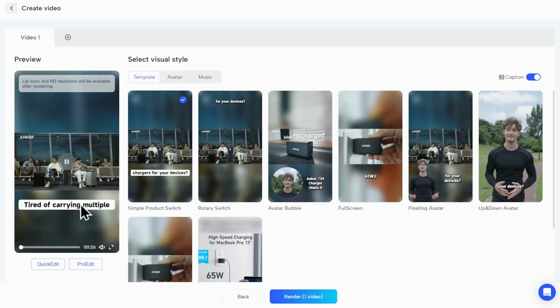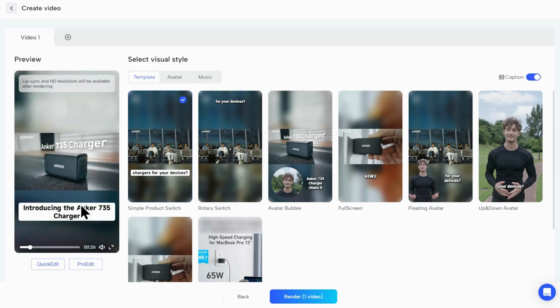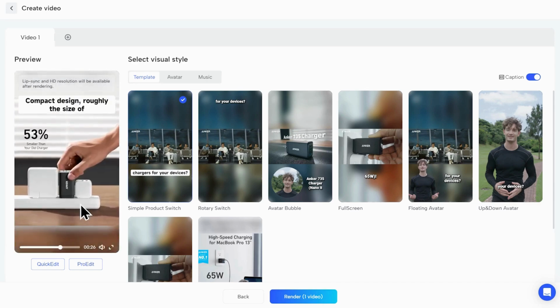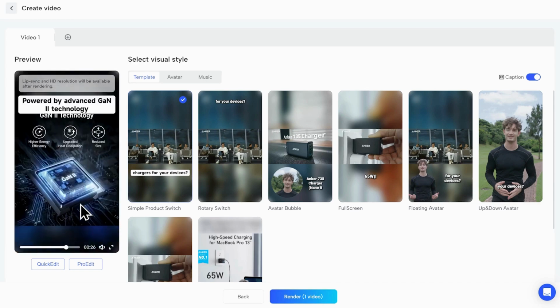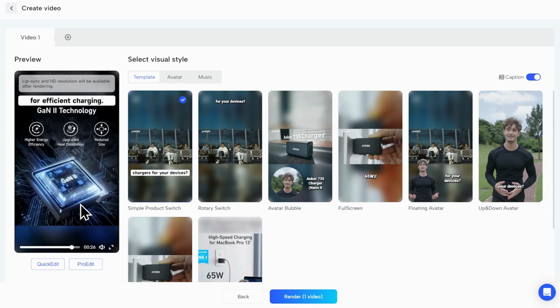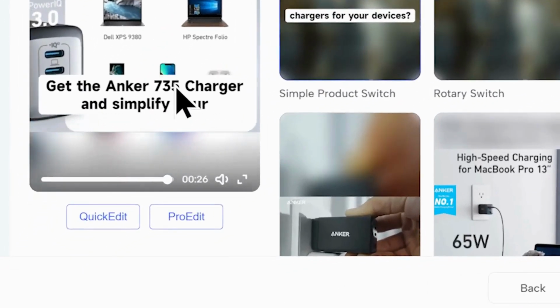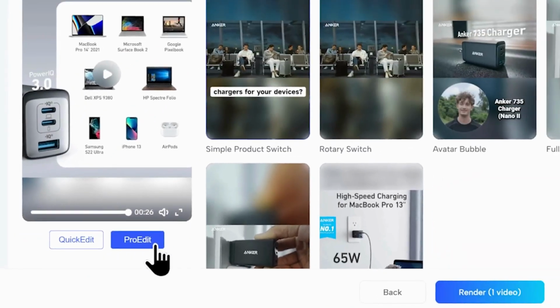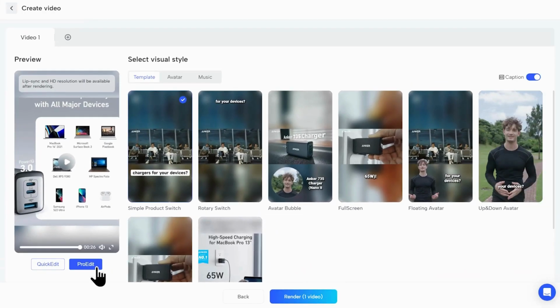On the left, you'll see a preview frame where you can see how everything looks as you try different templates and avatars. Our templates now incorporate motion effects for images, enhancing the dynamism of videos and enabling smoother transitions. Below the preview frame, you'll find two buttons, Quick Edit and ProEdit. These are your video editing tools for detailed customization.